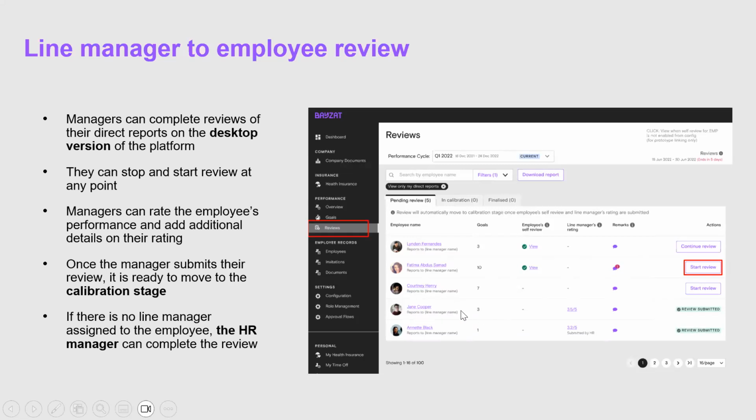In, let's say, Jane Cooper's example here, you can see the line manager is already rated, but the employee is still pending to review. And you can see in Annette Black's case, this is submitted directly by the HR. Let's say the line manager was not available, the HR submitted. So you can see that in the line manager, HR manager's case, either can submit the reviews. If the line manager is not available, the HR can do it. If the HR is not available, the line manager can do it. And employees' reviews are also shown here.